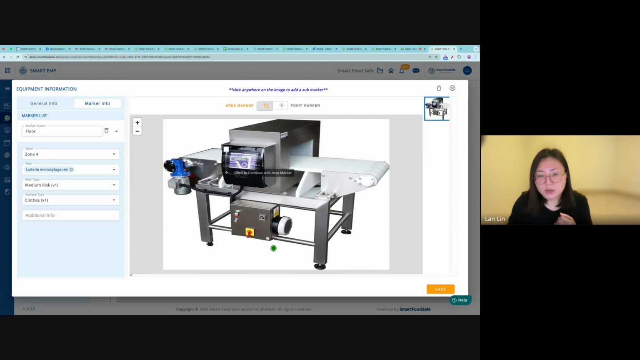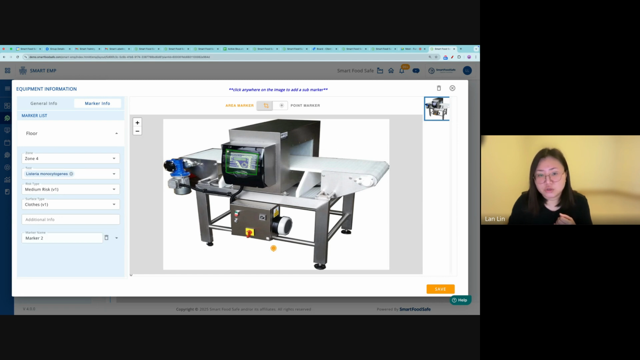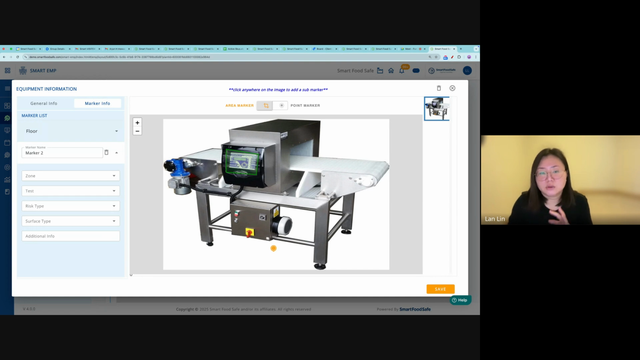The second option for markers is area marker. That's useful when I know exactly where I want to swab, or it's just a small portion of this image to swab. So here I want to sample the screen of the metal detector.